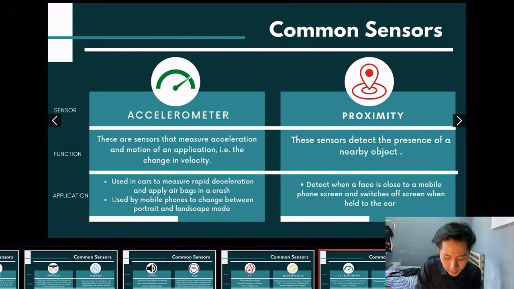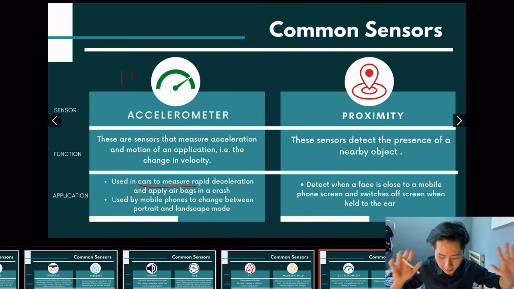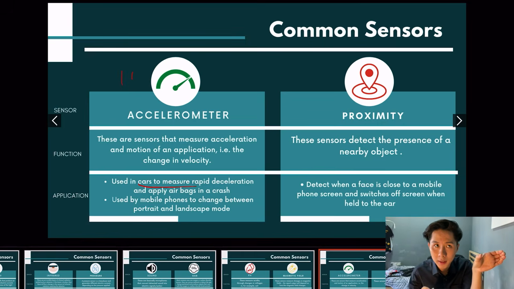Okay, and followed by the accelerometer sensor. They basically measure how much acceleration an object has, and they are used in cars to measure rapid deceleration and apply airbag when you are in a crash. It's also used by mobile phones to detect whether the phone is in landscape mode or portrait mode. And also the proximity sensor, they measure the presence of nearby object.